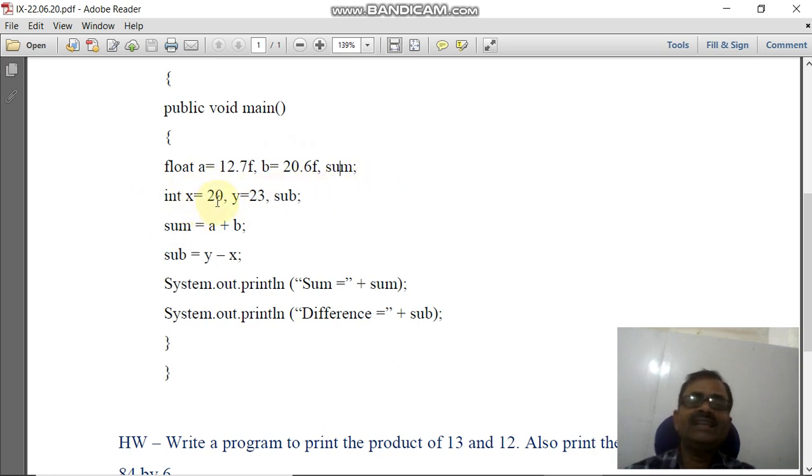The next one is int x equal to 20. As I told you, the variable x is used to store a value of the integer type. Integer type value means the value which does not contain any fractional part. It contains only the integer part. Here y equal to 23. 23 is also an integer value, so the data type needed for this is int. We can write short also and byte also because that is coming in that range. So here I am making int, and sub is a variable which will store the difference of both, because we have to subtract the values.